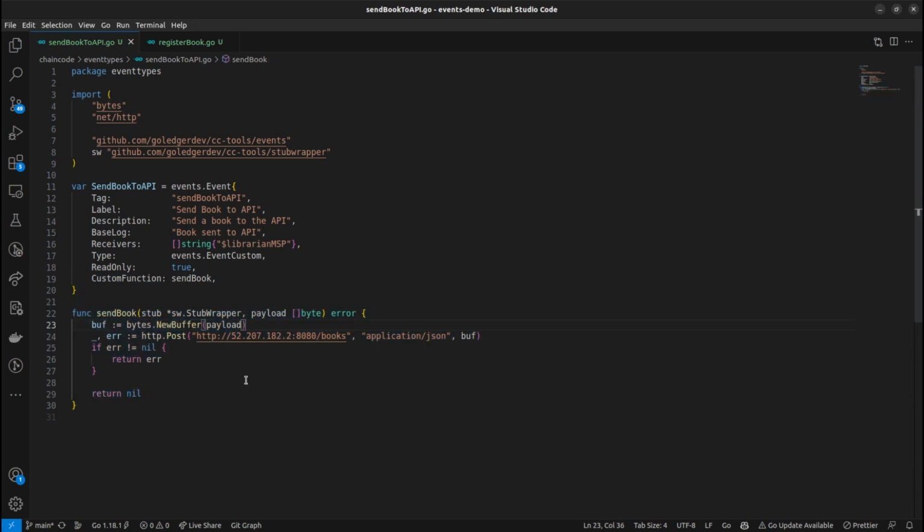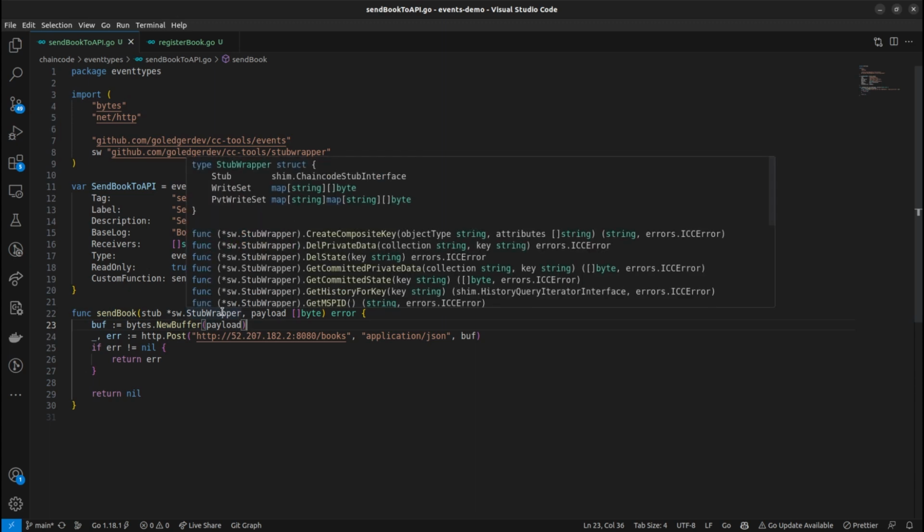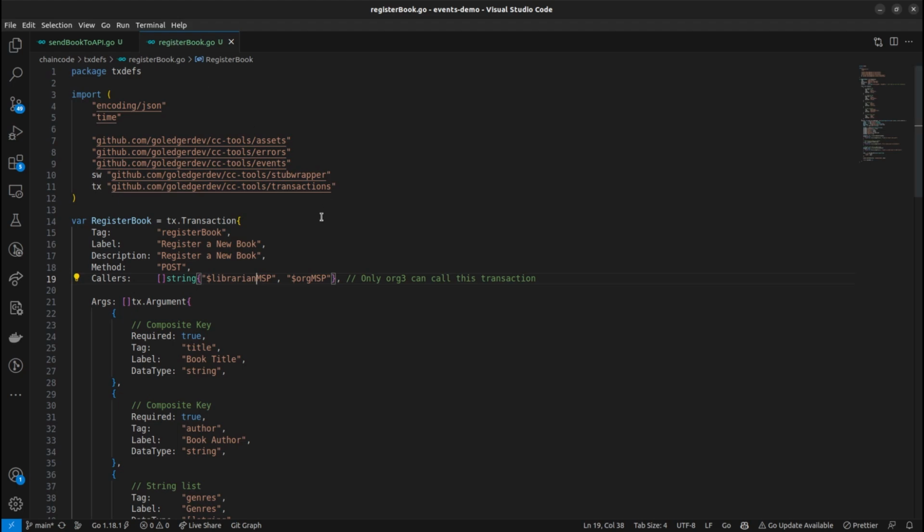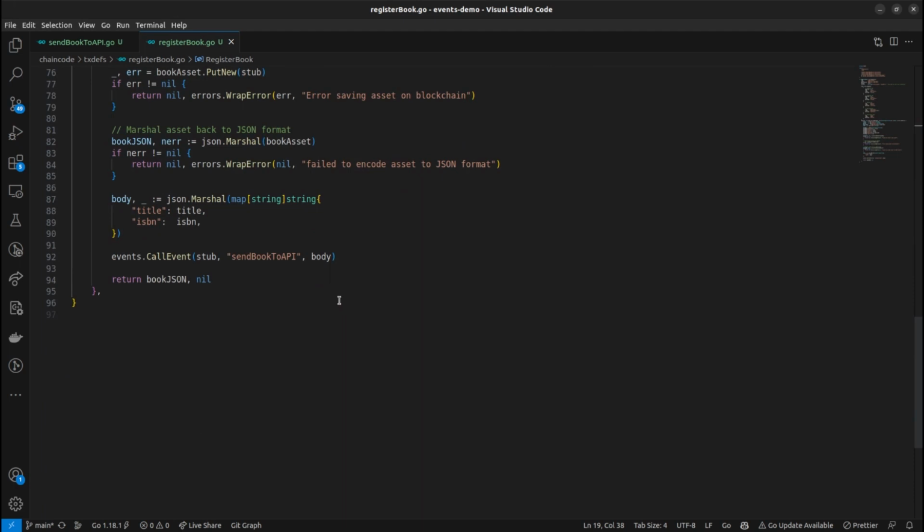Developers are free to play around and do a multitude of things in the custom methods. By using the stub wrapper, it's even possible to access the chaincode and write on it, if the read-only attribute is set to false. But for the purpose of this issue we're trying to solve, this method will simply send the event payload to the external API. Then, to call this event, the register book transaction creates the payload for the event with the info that will be sent to the external database and uses the standard call event method we used before.